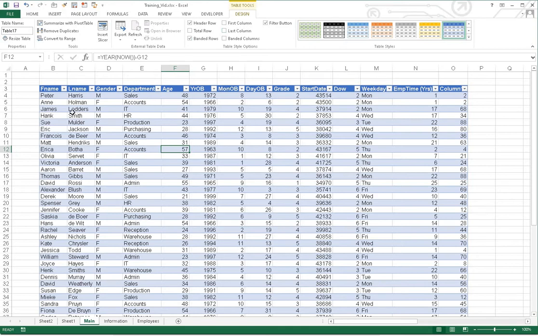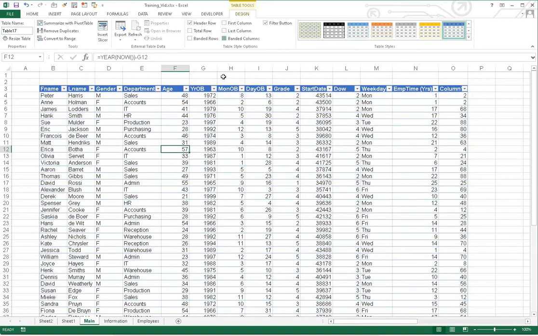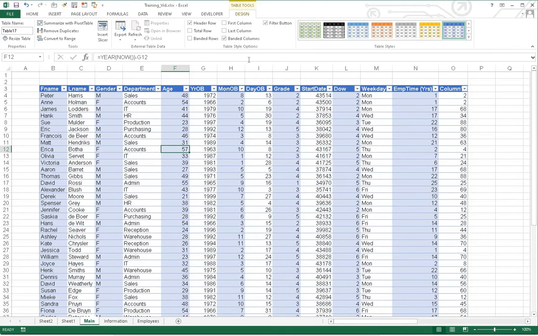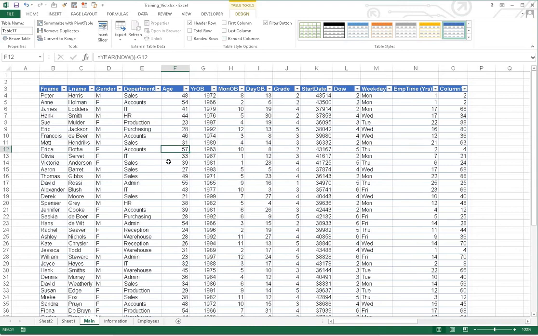So here you see that the branded rows are alternate colors. You could do the same with the columns. So there is a lot of possibility in selecting or presenting the data in different ways.